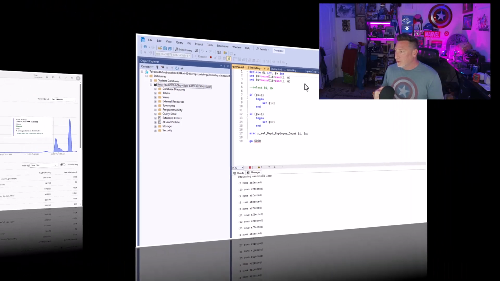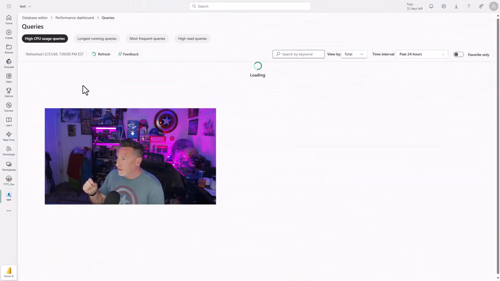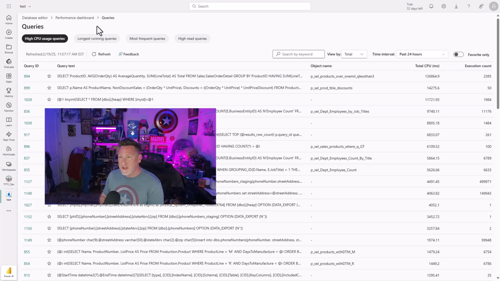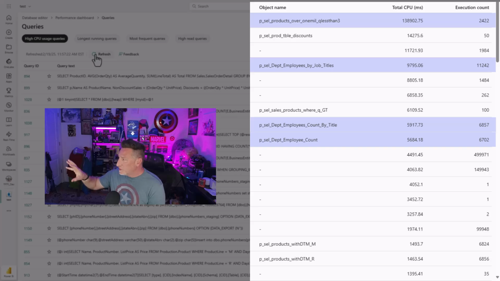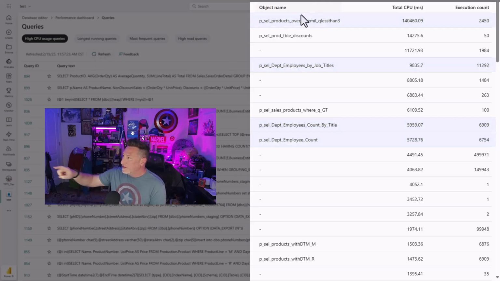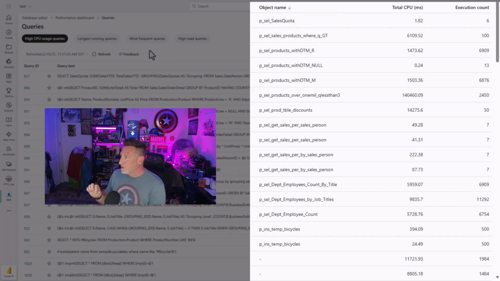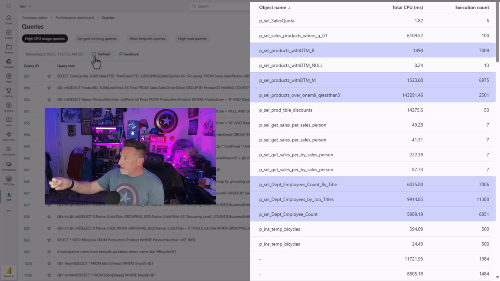And when we come back over to Fabric, let's go ahead and click on view the code, because I want you to see how this works in real time. You can see these are the stored procedures that we're currently running. I click refresh and you can see that I'm able to get these results. We sort it by object name because I'm running stored procedures, and you can see the updates happening every time I click refresh. That's because we're pulling this dashboard directly from DMVs.